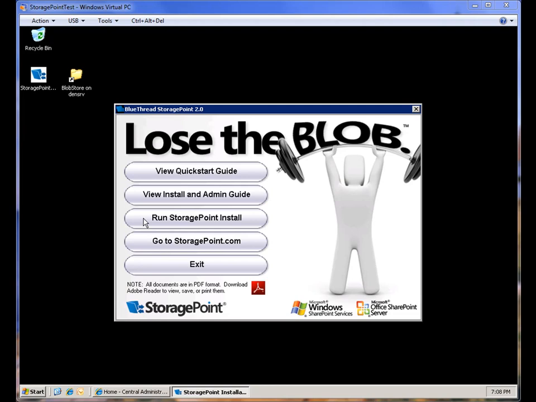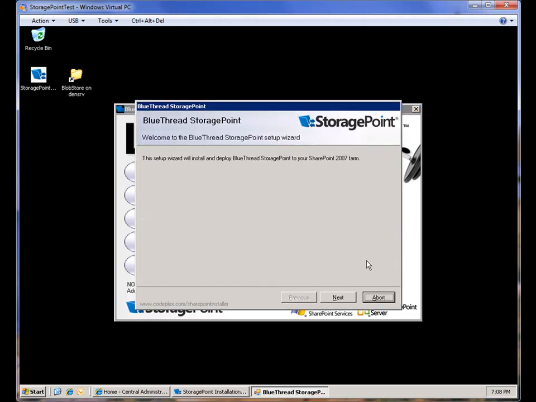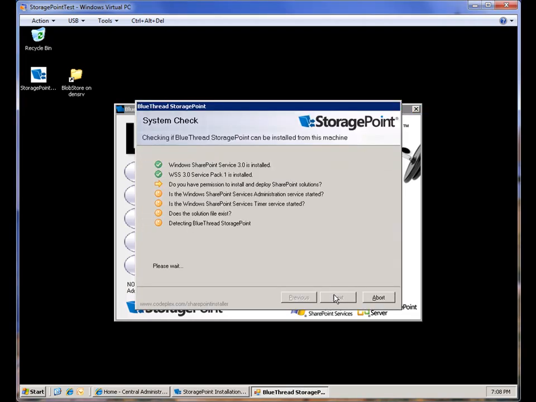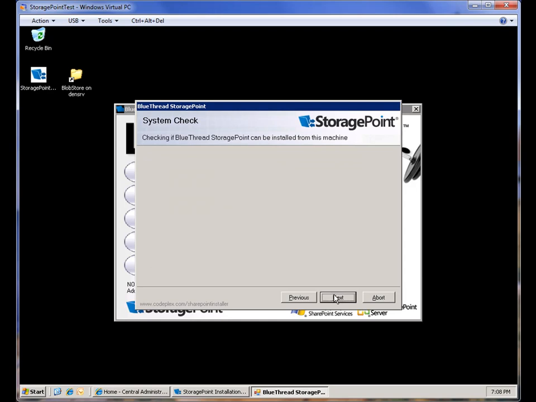I'm going to run through a quick demo of StoragePoint today. I'm going to install it, configure it, and start externalizing content from SharePoint. I'm going to run the installer here. It's going to do a quick system check, accept the license agreement.